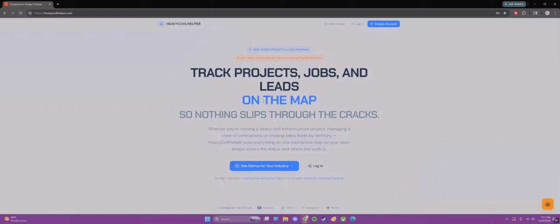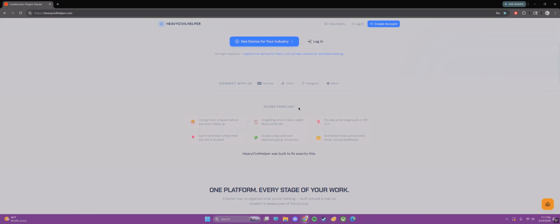It is a project management software targeted at heavy civil project managers, home improvement salespeople, as well as private contractors. If any of these sound familiar to you, such as losing track of leads before you follow up, or forgetting what client is where, and you don't have any general idea of what stage a job or piece of your civil project is in, you can't remember where the job site is, and scope creep and cost exposure keep going unnoticed across emails, texts, and spreadsheets, I built this program just for you.